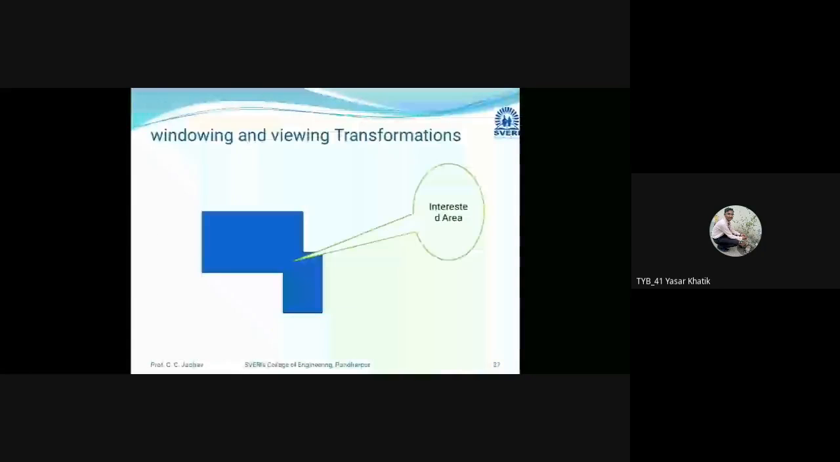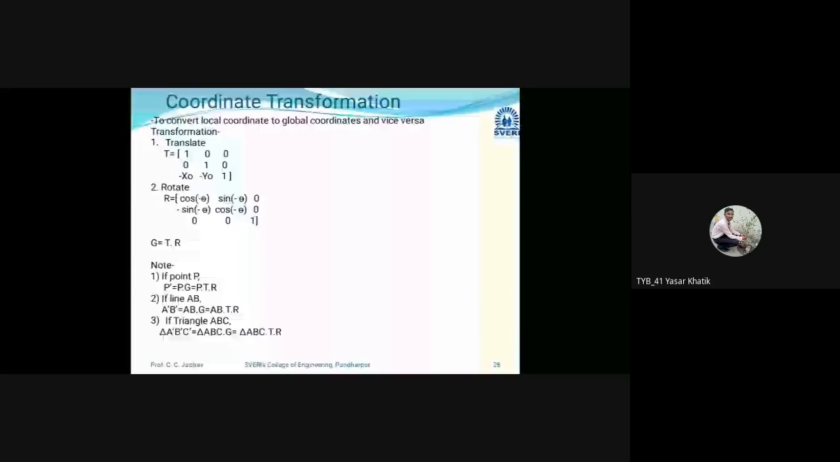Then windowing and viewing means, from the whole geometric entity, we keep only the area of interest. We can zoom in, zoom out, and focus on that part of interest. This is one of the best tools we use at the time of analysis and modeling. Next is the coordinate system. In that we do some transformation, local to global coordinates and global to local. At that time we use this type of coordinate system.